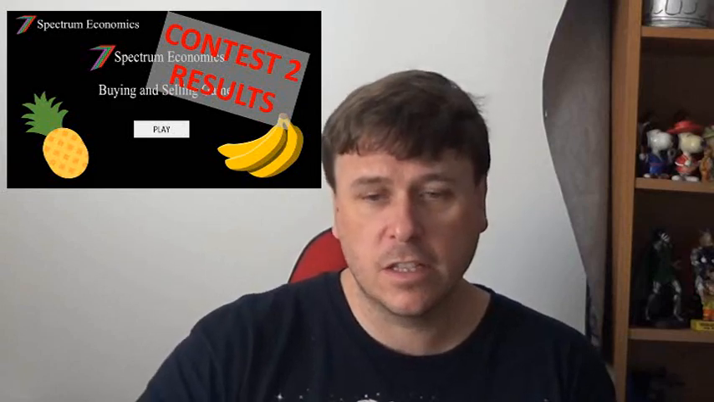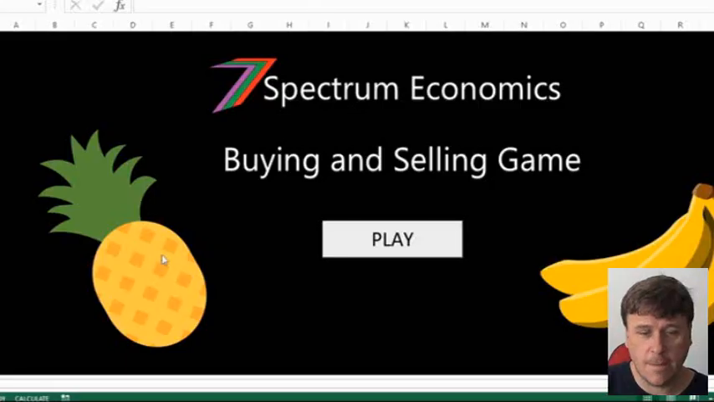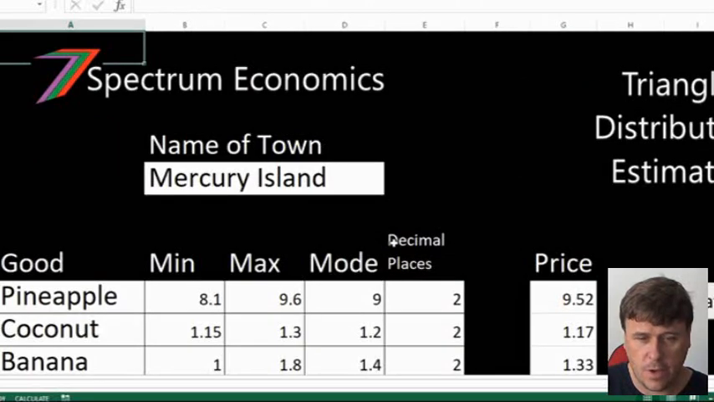So let's start with the model now. You can see we've got a bit of a tropical theme. We've got the pineapple here and the bananas. I'll be changing this up a little bit each week, just to keep the theme varied. And it's very easy to start. Just click on the play button. It works. Come on, play. And here we go. Let's start with our first island, Mercury Island.